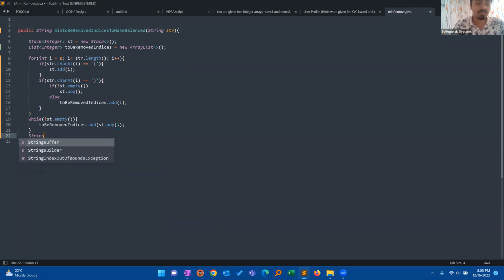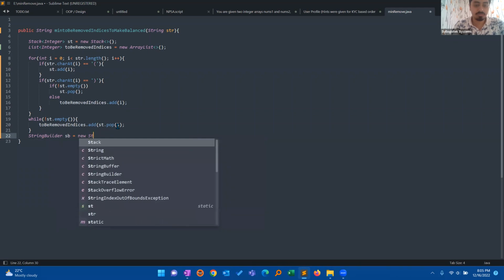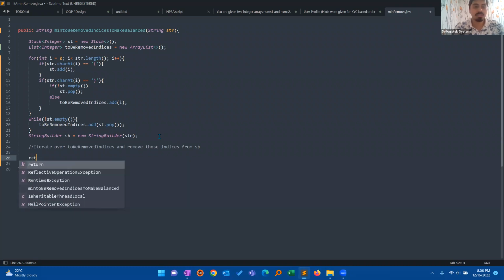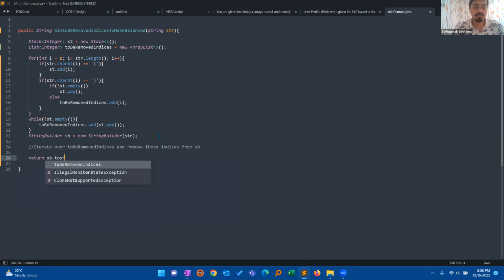Finally we can create a string builder, and then we can build the string itself, right? You can pass str itself to it, and then write a for loop to go over this array and remove the indices. String builder gives you functionality to remove characters, so you can directly remove the characters at these positions, the to-be-removed indices. I'm not writing that part. So iterate over and remove those indices from the string builder, and then you return the string.